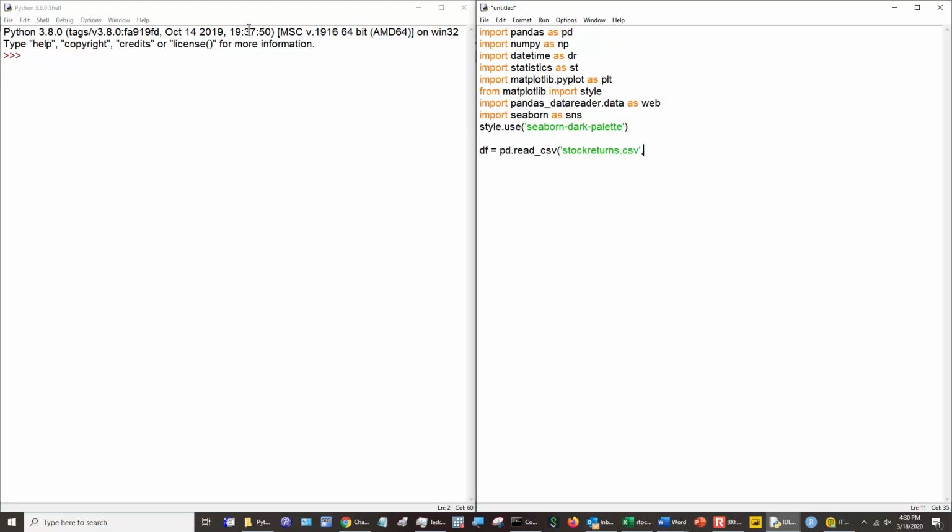Make sure it matches your file name exactly. If it doesn't, it's not going to read it. Parse dates equal true. And what it's going to do is look at the dates that are coming in and say, okay, now what form is it in? It's going to guess at the best form, because the dates are coming in this particular database as a year, month, day format.